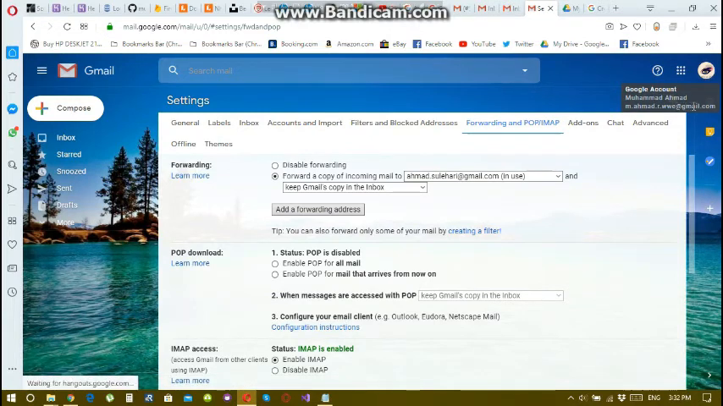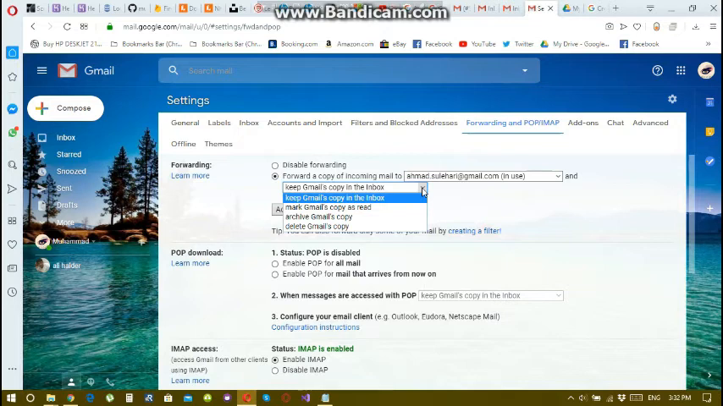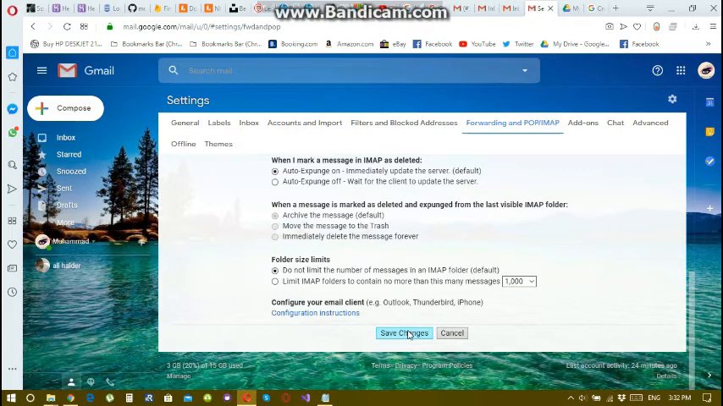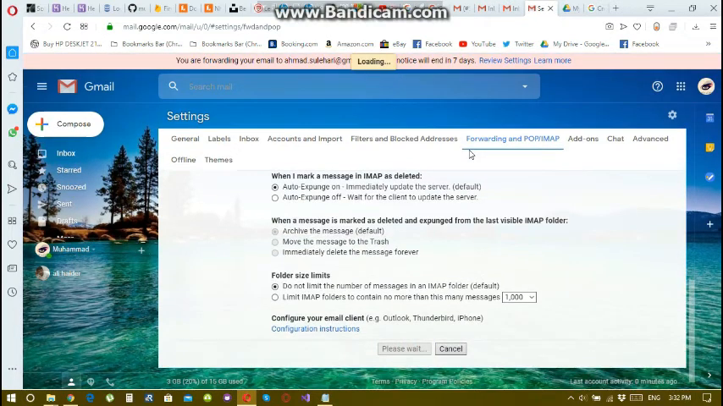For example, this is my old email address, so all the emails that are sent to my old email address will now be forwarded to my new email address. But what happens to the copy of the email that is sent to my old email address? Well, you can choose what happens to it through these different options. I recommend using the second option, marking the Gmail's copy as read. Now simply scroll down to the bottom of the page and click on Save Changes. This will save your changes.